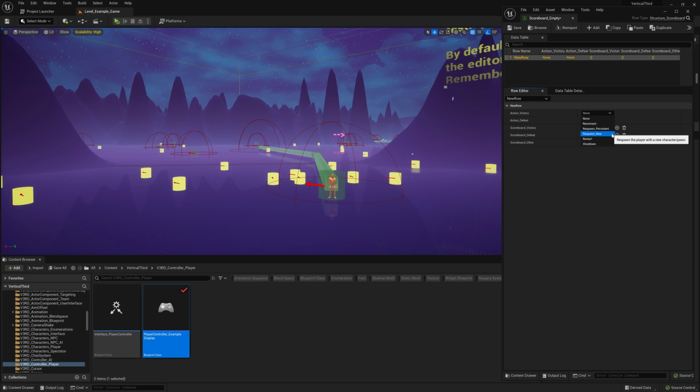Respawn new will destroy the current character and respawn with a new character using the player's start locations in the level. Restart will restart the level. Shutdown will close the server or the game. For this example, we restart the level on victory and respawn new for defeat. This will give it a roguelike feel.